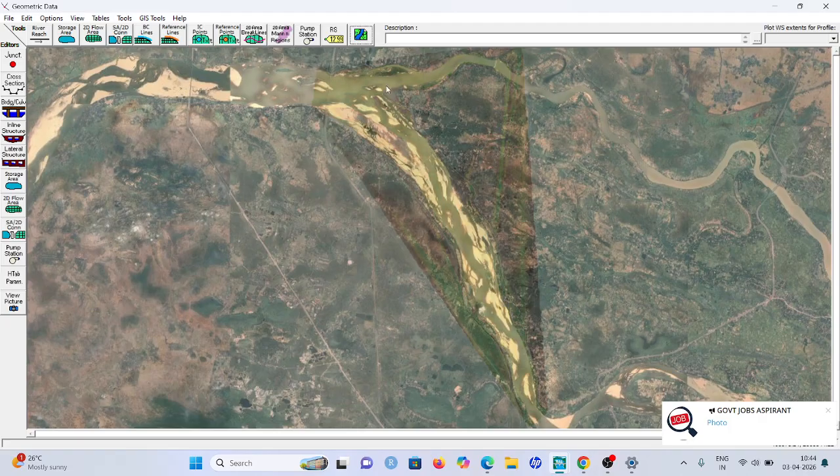After this geometry, you have to add the 2D flow area, meaning which flow area you want for your simulation part. So go to 2D Flow Area. Here you can edit the flow area, which area you want to simulate in your HEC-RAS. So start from upstream to downstream. Always start from the upstream. Then after that you go to downstream. So I start from here.